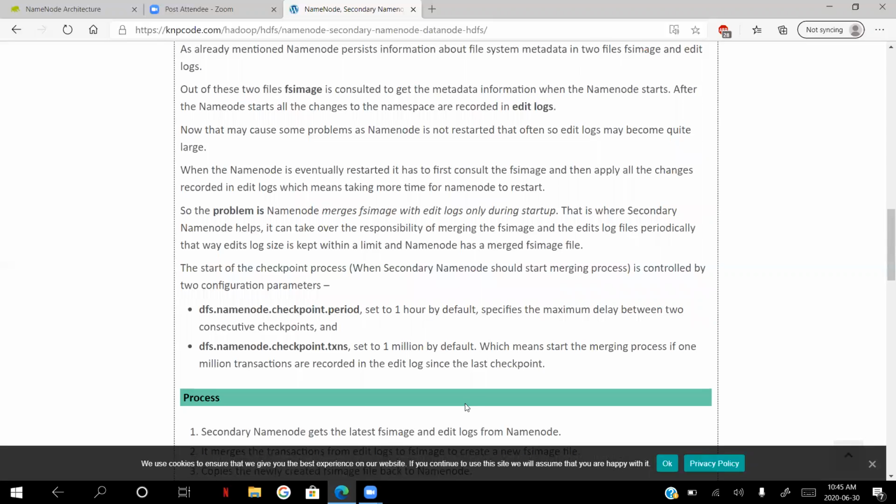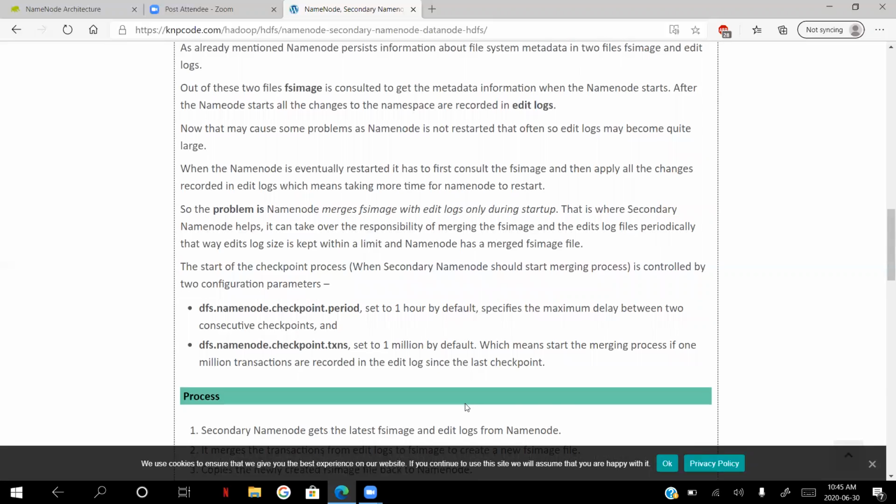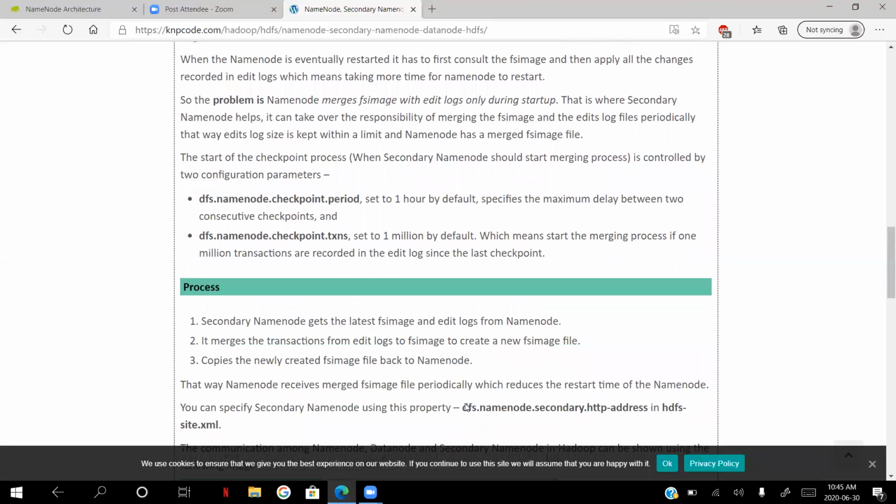So these are the two things that a secondary name node does. If the name node crashes, the secondary name node becomes your primary name node. And in the meanwhile, if the primary name node is running, it takes all the edit logs, compresses them, and rebuilds the fs image, so that whenever you restart it, it doesn't have to reprocess all the edit logs. So these are the two things that a secondary name node does.